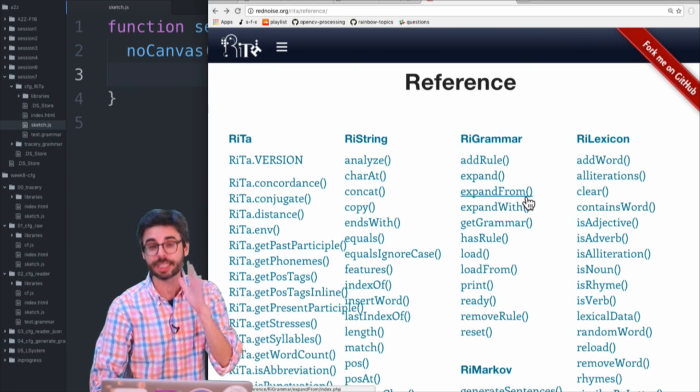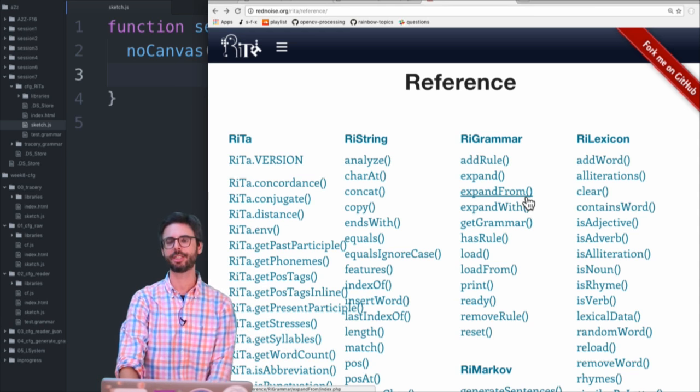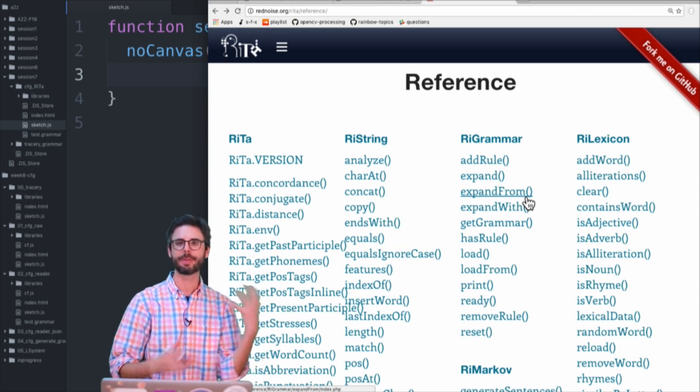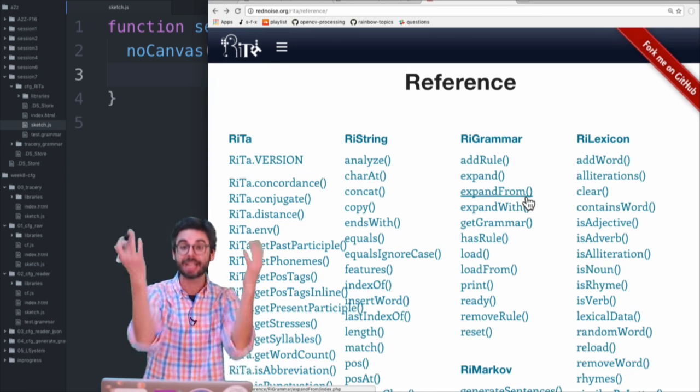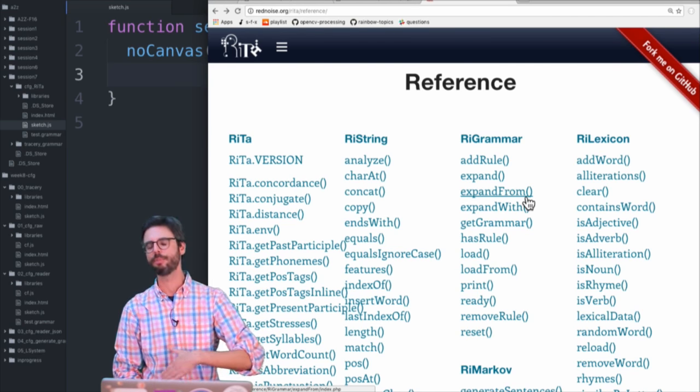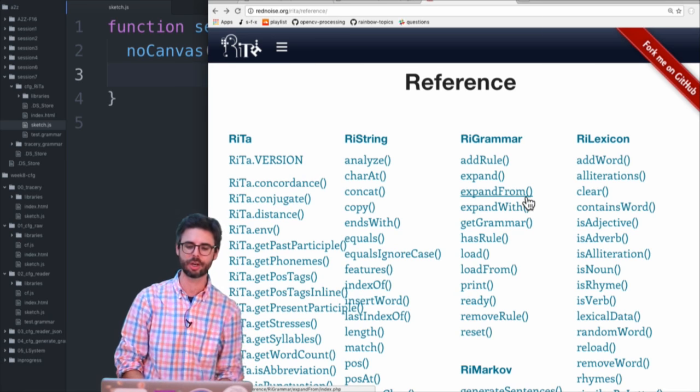Now, I previously made a video about the RiTa.js library. I showed some other aspects of it, ways that you can generate and actually analyze text with the RiTa library. I'll make sure to link to that in this video's description, so I encourage you to check that out.